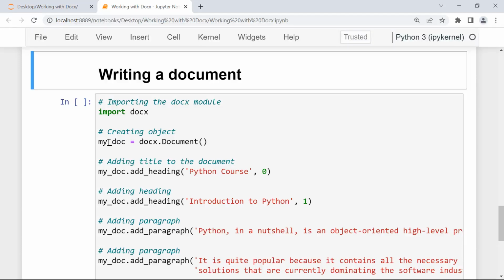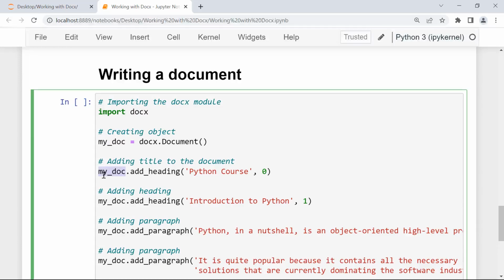Now after this, if we want to add a title to our document, we need to use the add_heading method. So here you can see first we have defined the object name, which is my_doc. Then we use the dot operator, and after the dot operator we have specified this add_heading. Now in this method we need to pass some data. So the very first argument in this method is the text that we want as a title. So I want Python Course as a title in my document.